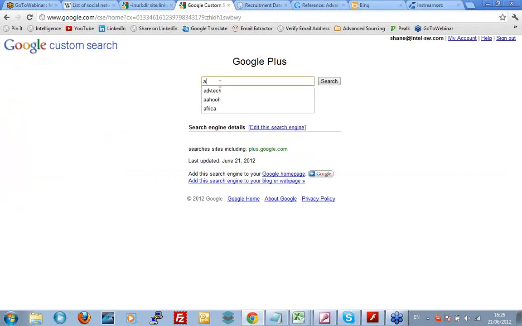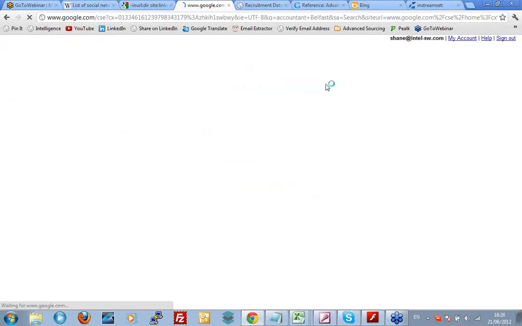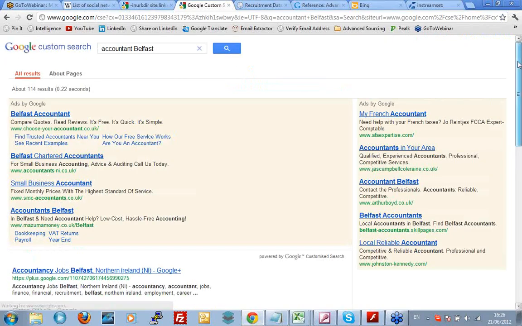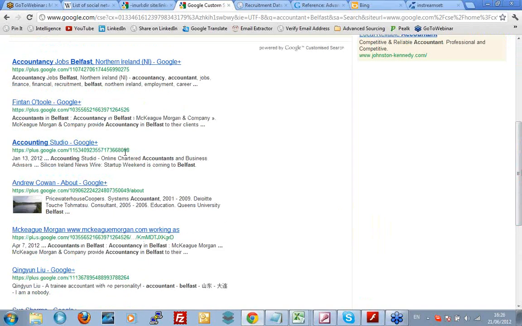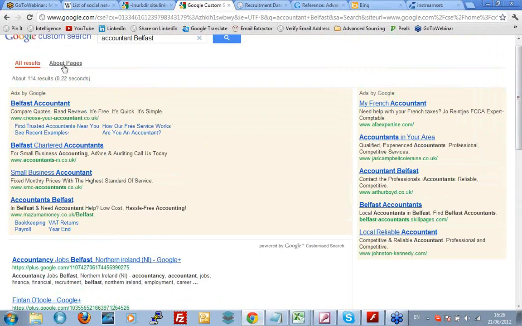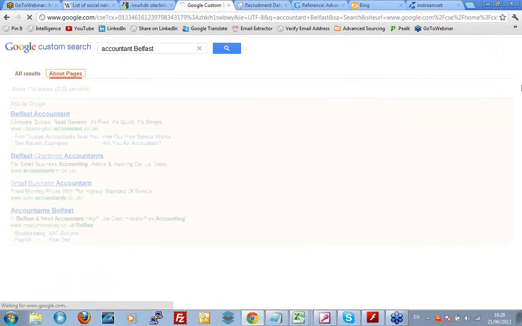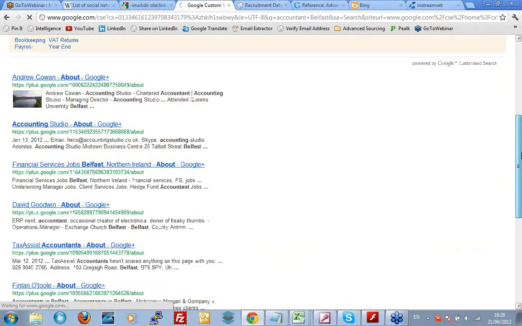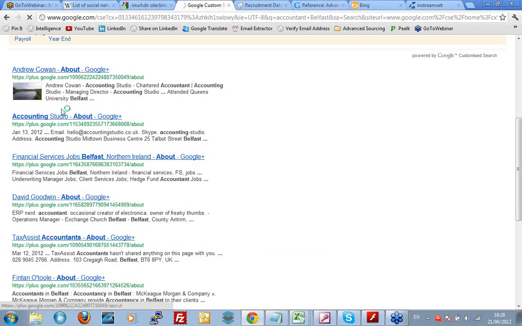And what this does is, when I type in Accountant Belfast and run my search, it gives me a Google search result, but it's only giving me Google Plus pages. All these pages are from Google Plus. There's Fintno Tool, there's Andrew Cowan. Lo and behold, same naming up as the LinkedIn search. But I've got a refinement called About Pages. Click on the refinement, and it gives me all the About pages, Andrew Cowan, Accounting Studio, and so on.